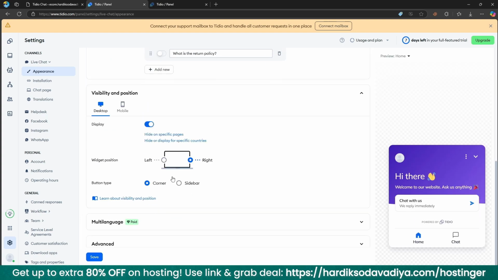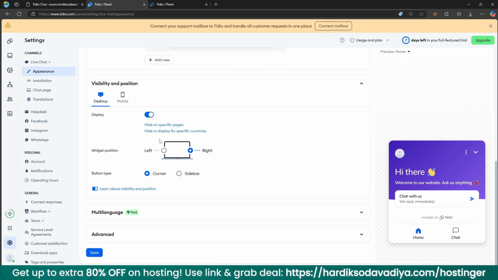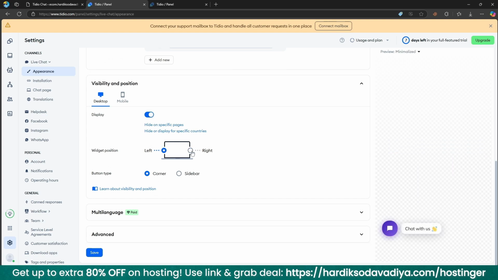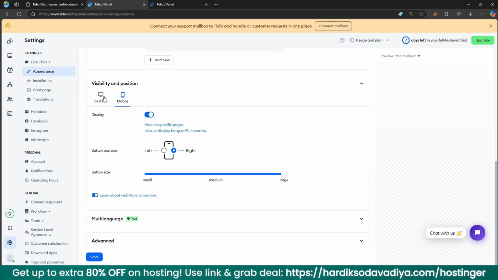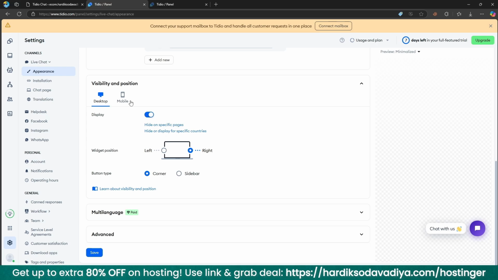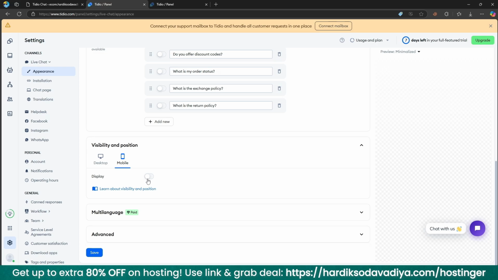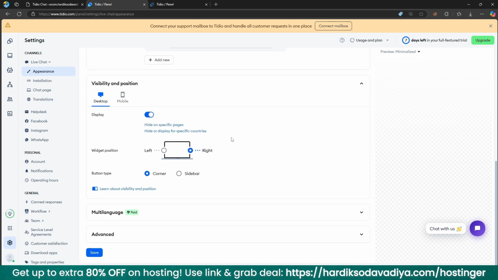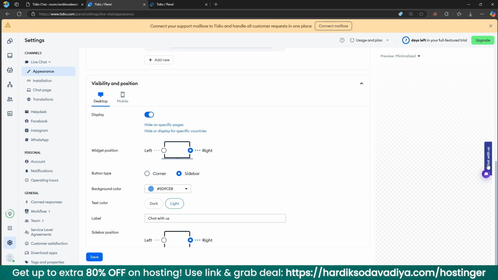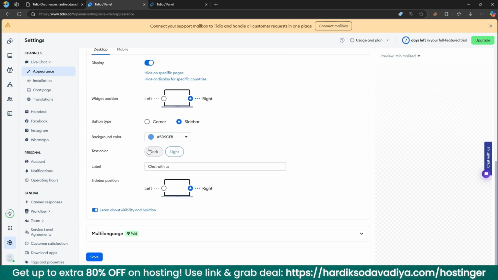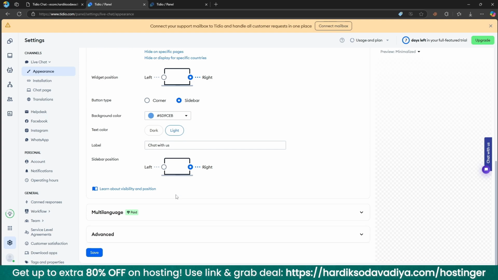On the visibility and position, here you can set the chatbot position, whether it should be right or left, and it also has the corner and sidebar option. On the phone, we also have the left and right option. And by the way, if you disable this display option, it will not show on the desktop or phone. On the desktop, you can select the button type. It can be corner or sidebar, and you can customize your sidebar, like background colors and text colors, from here as well. Now, if you scroll down a little bit, we have the multi-language option.